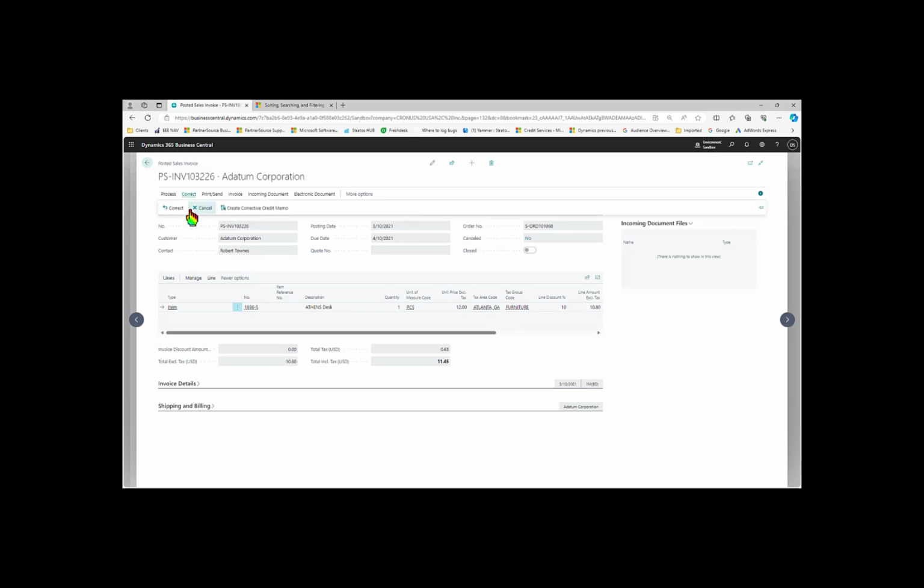If you notice, there's a correct button, and there's 3 different corrections, and this can be confusing. If you hover on top of it, it will tell you what it's going to do. The main thing is they all create credit memos, but these first 2 buttons also try to post automatically, and I find that sometimes you'll run into an error and it won't work. I prefer this one. This one is the most reliable.